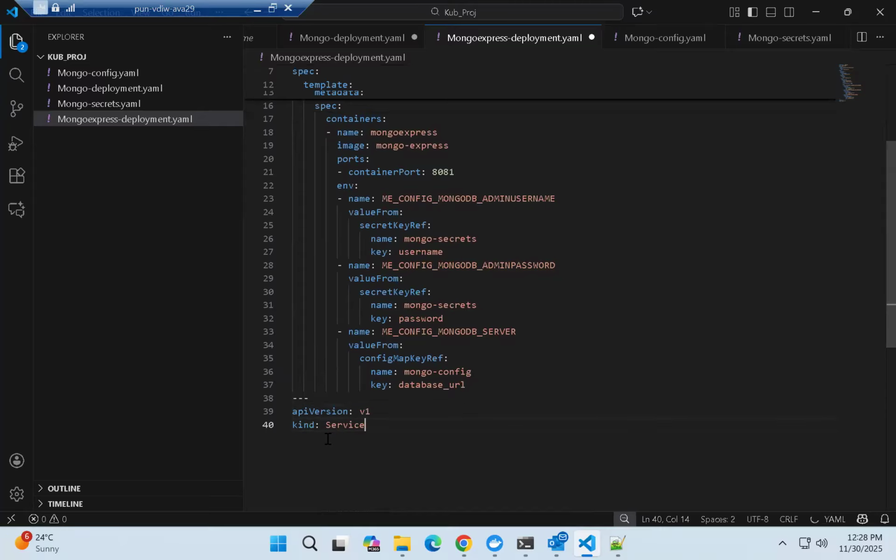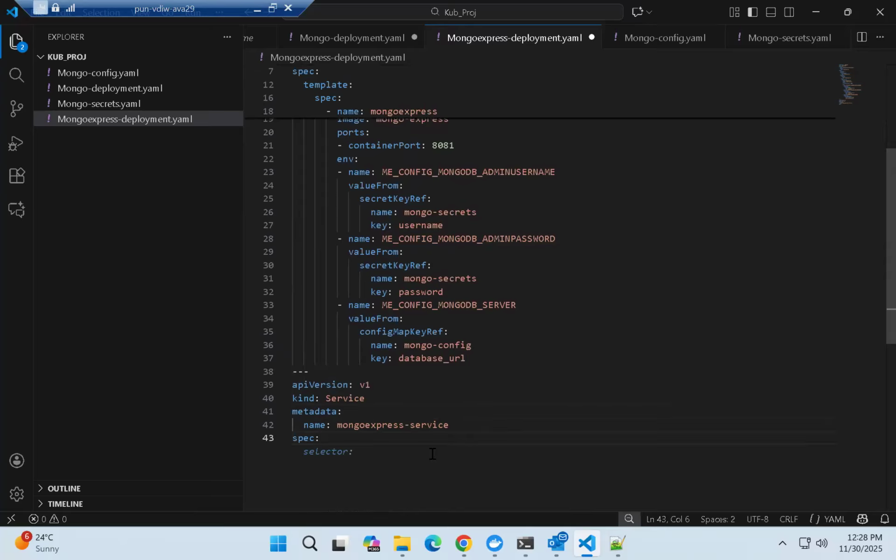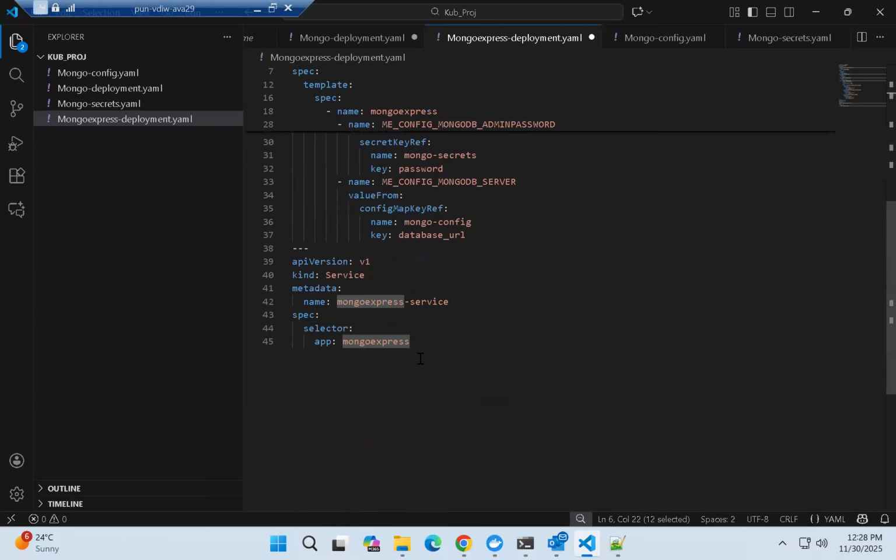Enter the API version, the kind is Service, the metadata is mongo-service. Then spec, selector, app will be MongoExpress. It should be the same as your label. Then your ports. We are giving not one port, but multiple ports here. Protocol TCP, and the port number 8081. 8081 is the default port number for your MongoExpress.